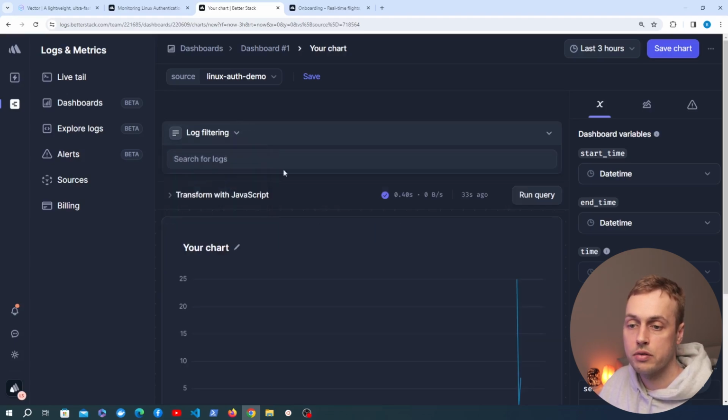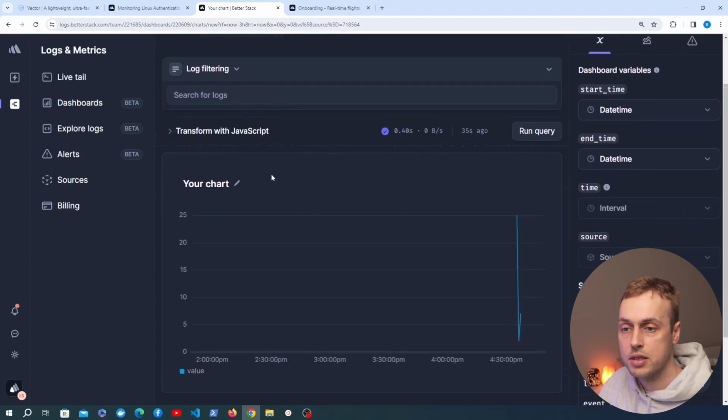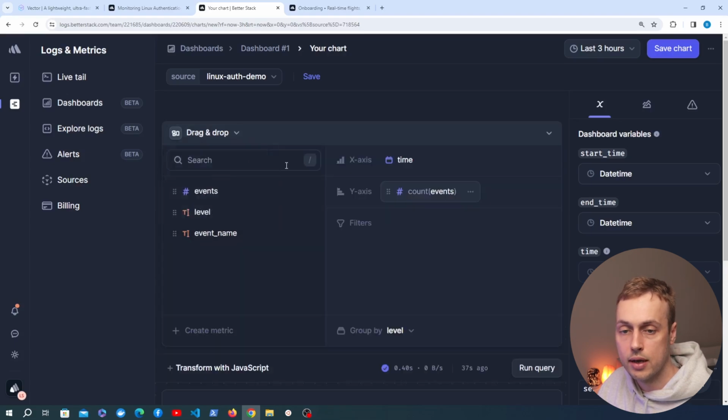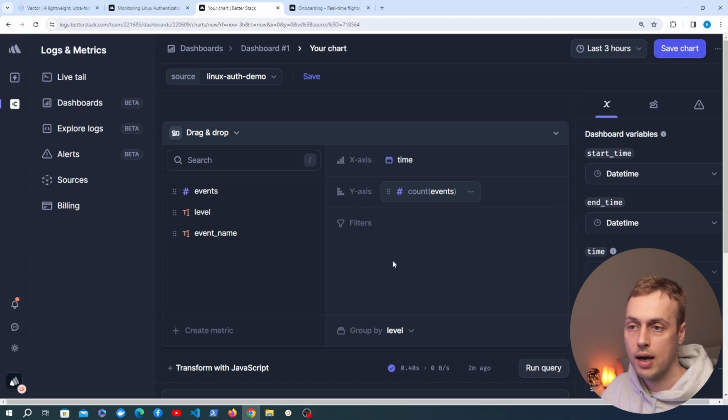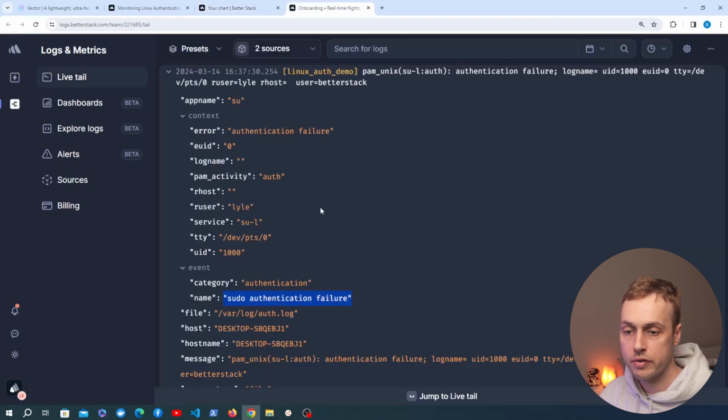And there's also a log filtering block here. Now for this example, what we're going to do is just use the drag and drop interface, and we can add fields to the x-axis and the y-axis in order to build these charts. Now what we want to do here is add a chart that's going to allow us to track all examples of this log event, and that was the sudo authentication failure.